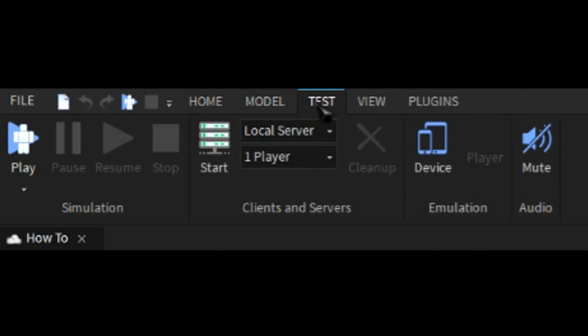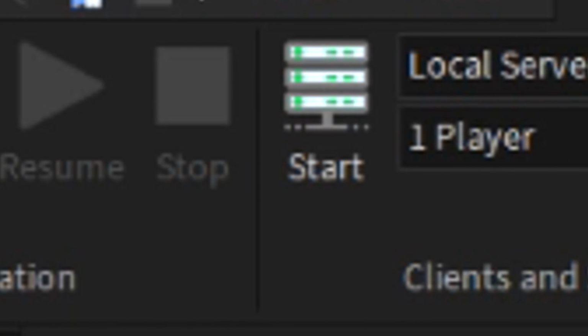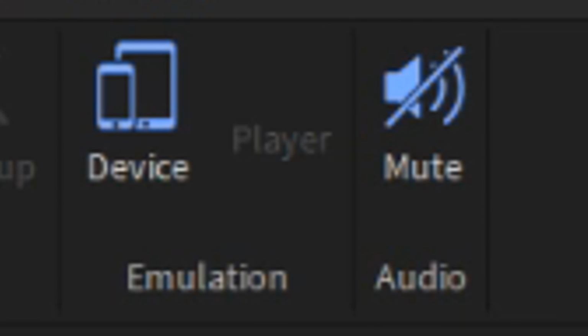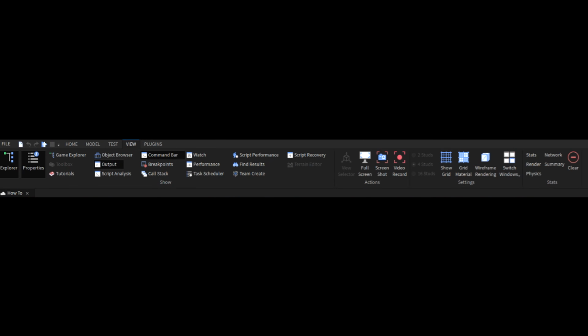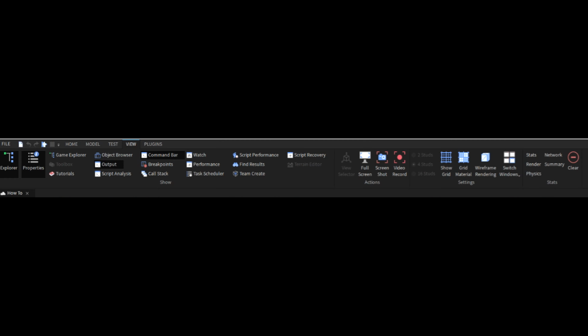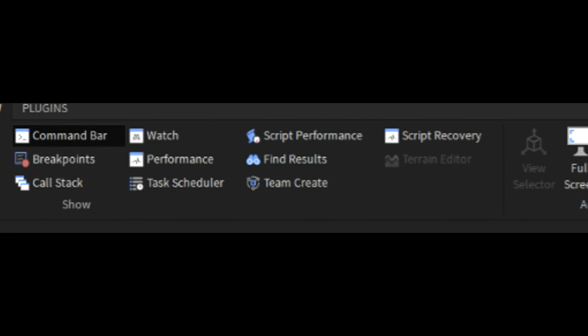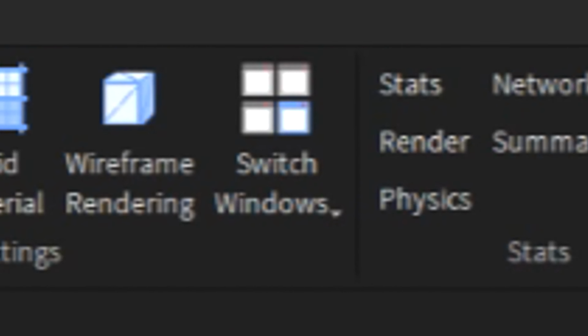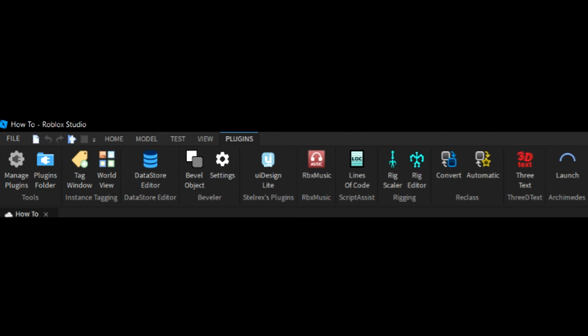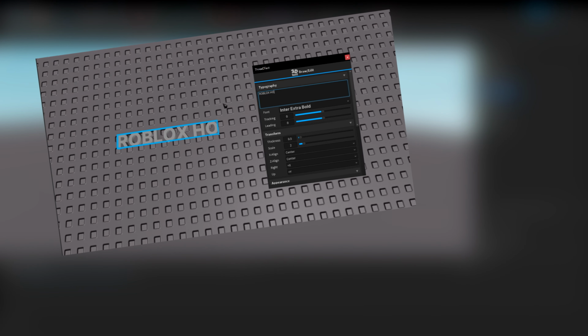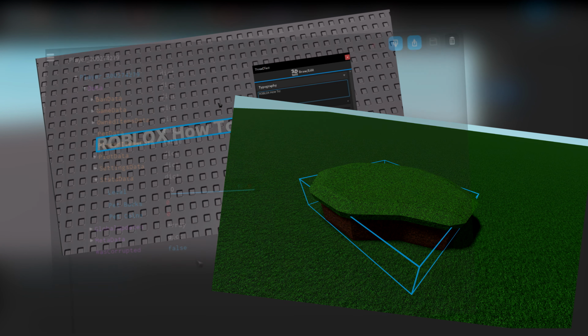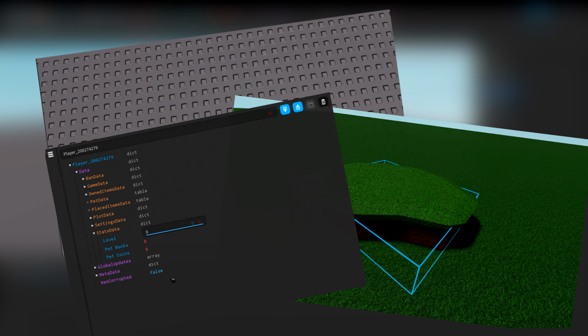The Test tab displays options to test out your game. Options such as simulation, client and servers, emulation, and audio. The View tab displays options to view specific windows in Studio. It includes options such as Show, Actions, Settings, and Stats. The Plugin tab displays all plugins you have installed. Plugins can help you do many different things. Plugins can help you create 3D text, build terrain, edit player data, etc.